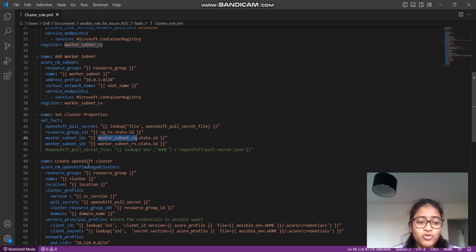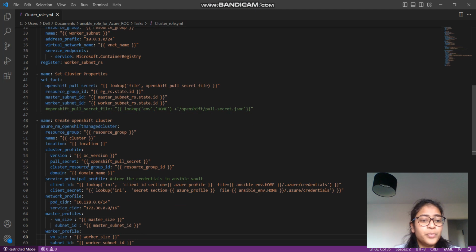So here is the main code for creation of the OpenShift cluster. I have used a module which is azure_rm_openshiftmanagedcluster. Here we need to pass a few parameters like the resource name, location, cluster profile, like which version we want to create the cluster with, and also the pull secret details, and also the resource group ID.